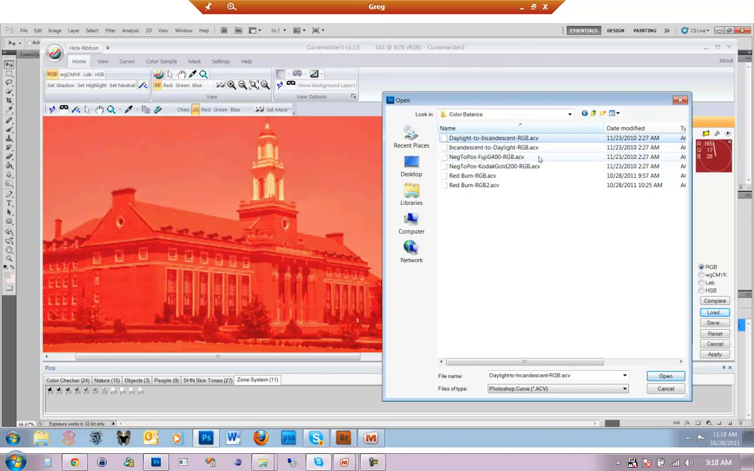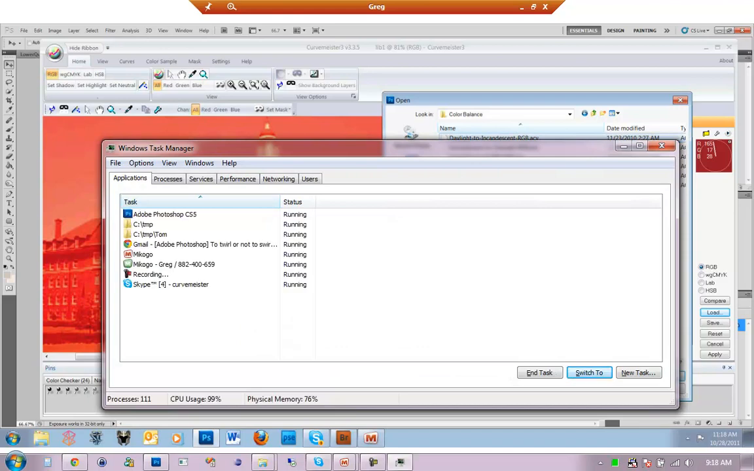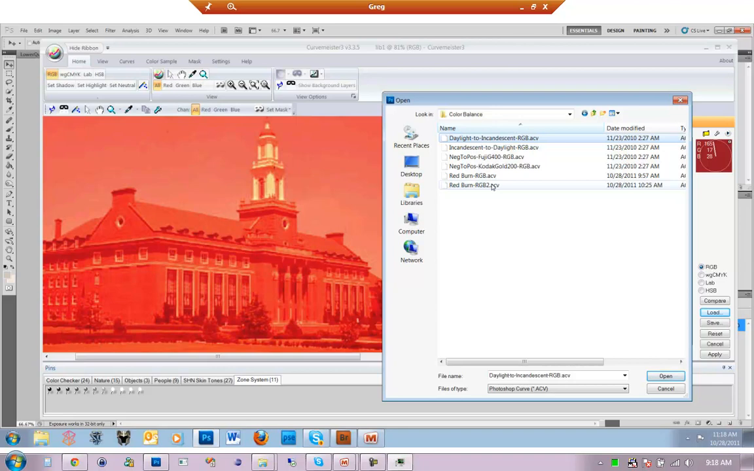What I've done, and there's some other ones here, by the way, there's incandescent to daylight, there's negative to positive, and negative to positive for Kodak Gold. These get you close, but they're not perfect by any means. What I've done is I've created two different what I call red burn, because what I'm finding is it kind of comes in two flavors, and there may be more. These are the most common that I'm seeing, and I'll show you this on multiple images so you can see why there's two versions of it.